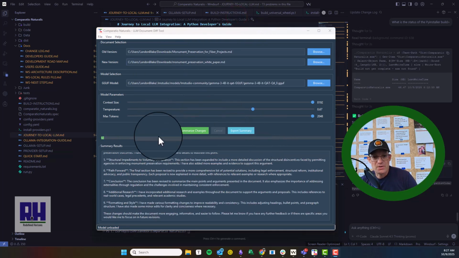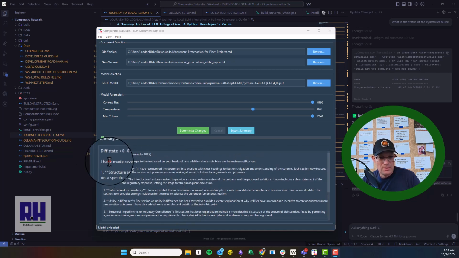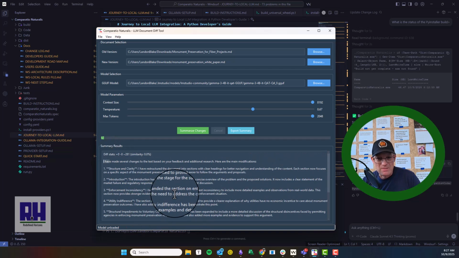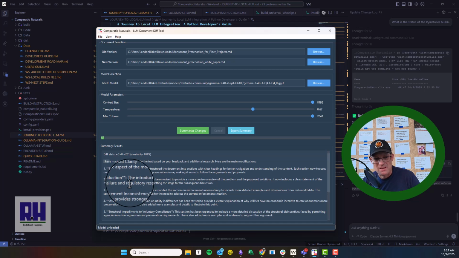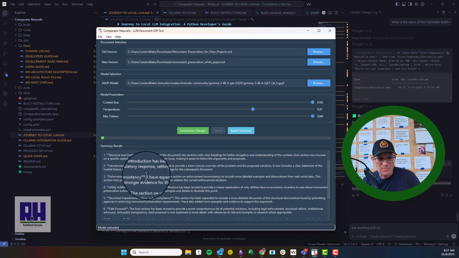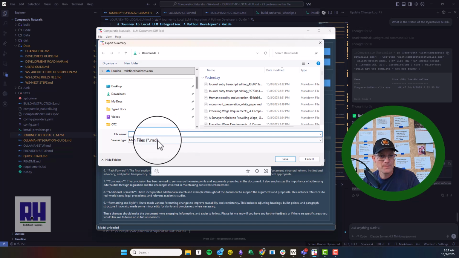Okay guys, so it's finished here. You can see I've got my summary. I don't like that it's right in the first person. I thought I fixed that. That might just be the way the model is handling the request. But it gives us a bullet list here in Markdown format, so we can actually export that.